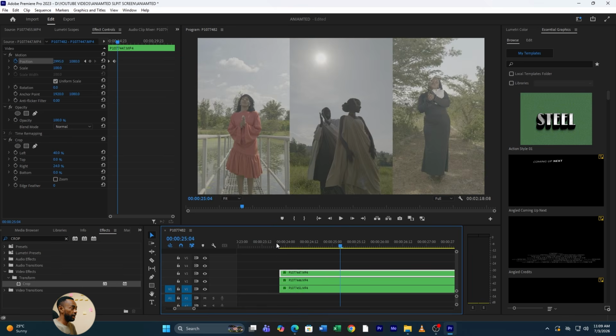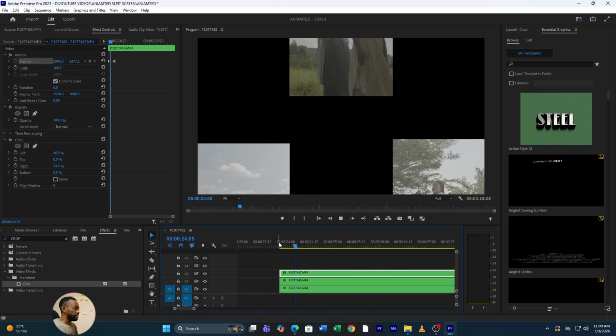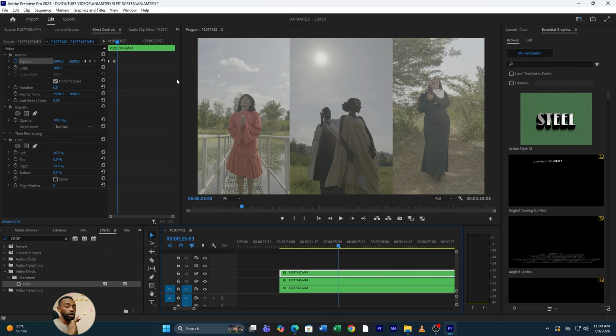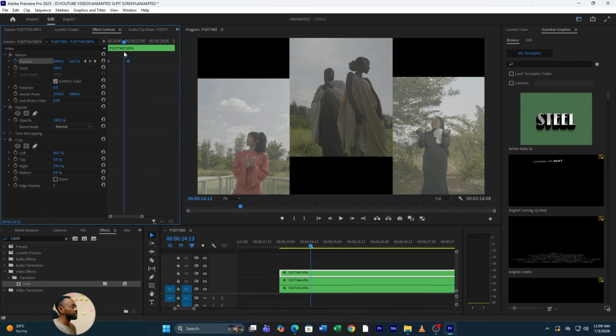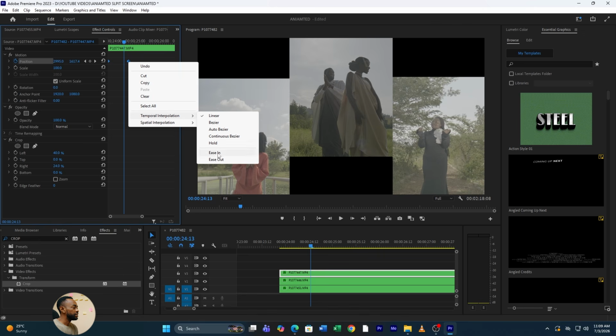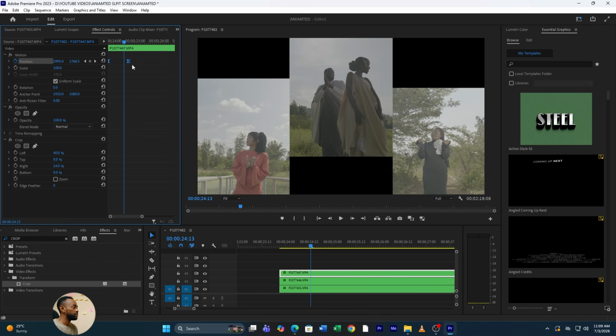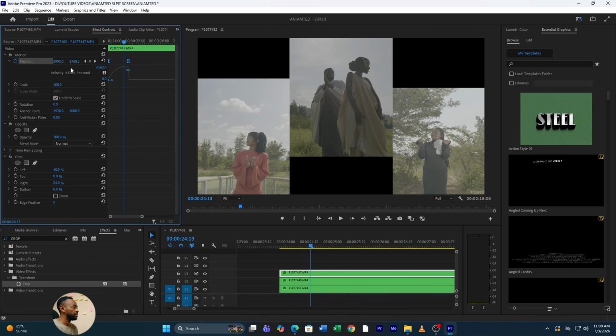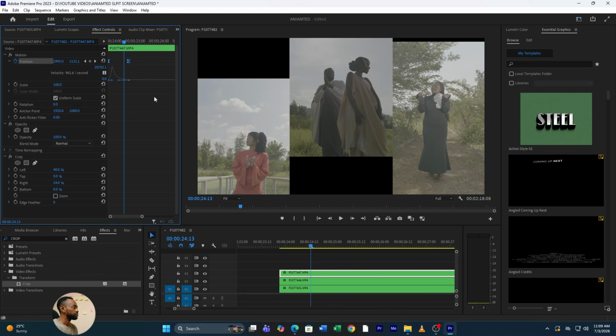Yes, this is animated split screen. Okay guys, you have to smooth this keyframe. Select all keyframes, right click and then come here on this interpolation, easy out. Okay guys, now you see I smooth it, so let me just smooth it in this way.